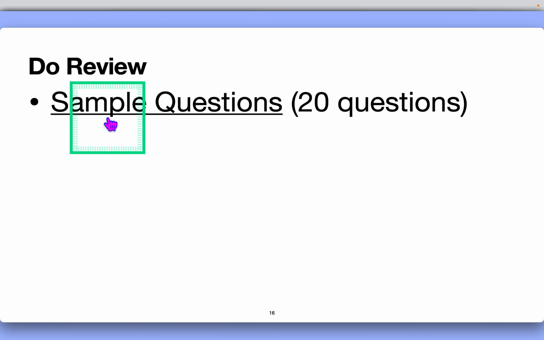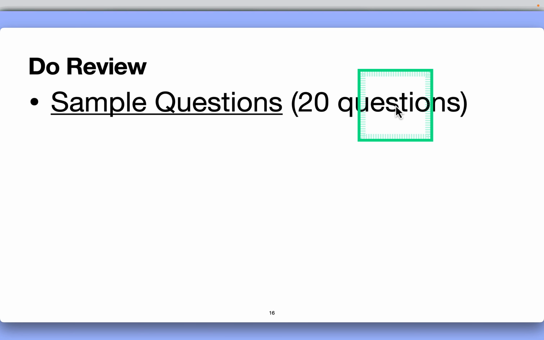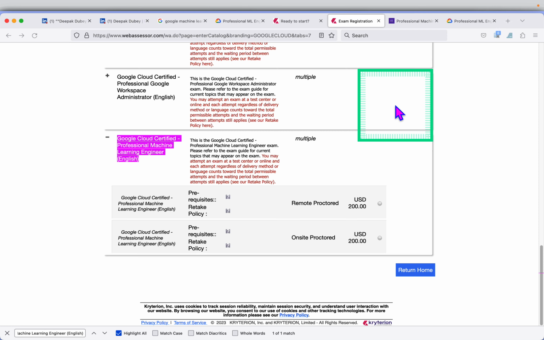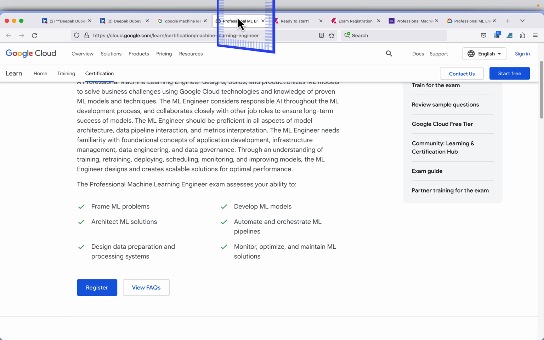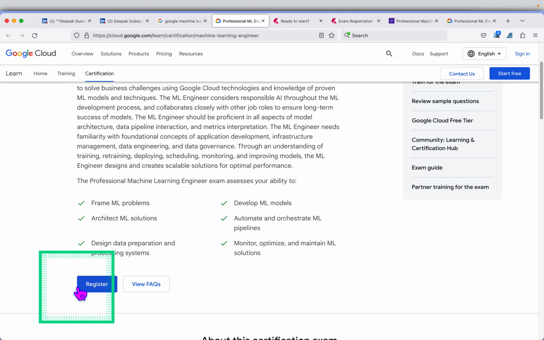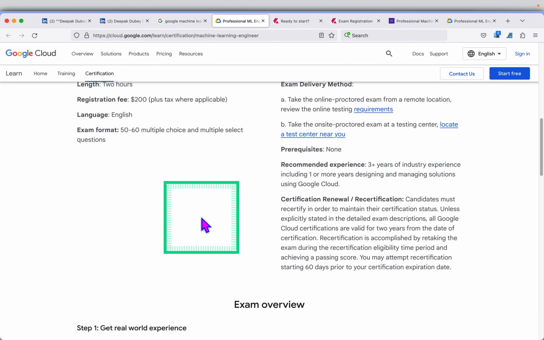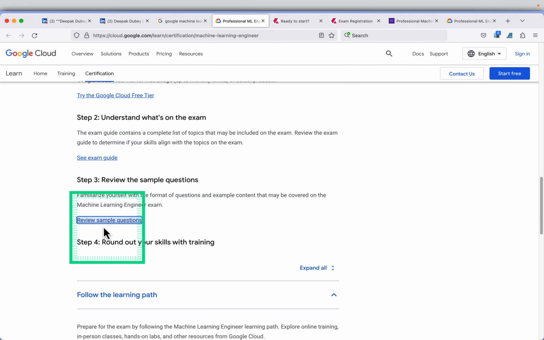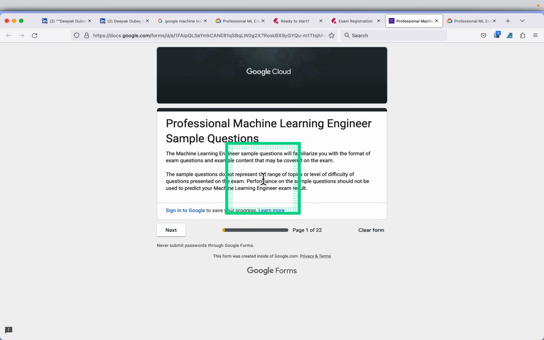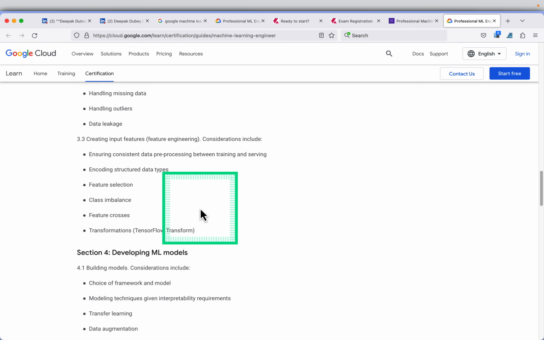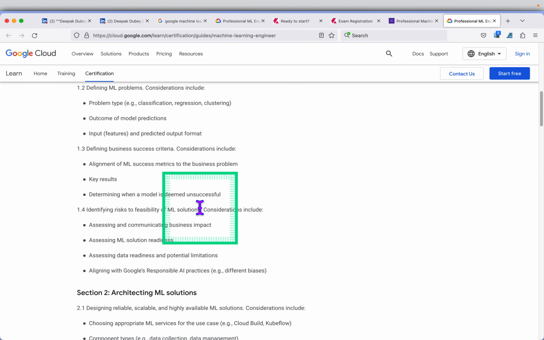And do review the sample questions. There are 20 questions which they have given. If I come here for the same Professional Machine Learning Engineer exam, we have talked about registration, and if you go down here on the same page, you will have sample questions and the exam guide. If you click those links, you will come to here. This will give you a taste of how the questions look, and then you have the exam guide. The exam guide consists of sections.